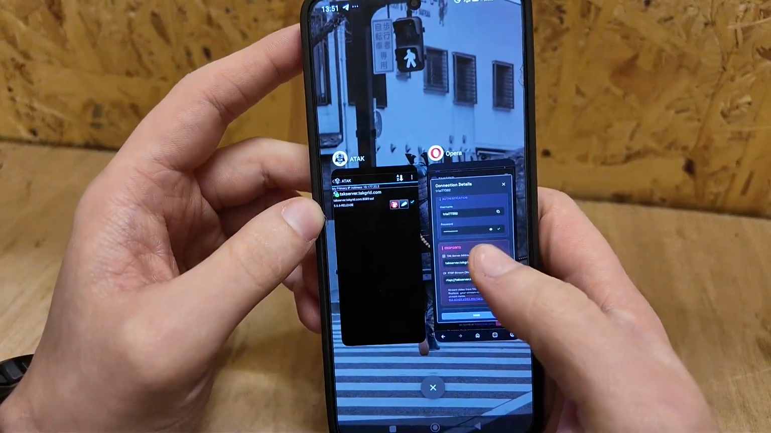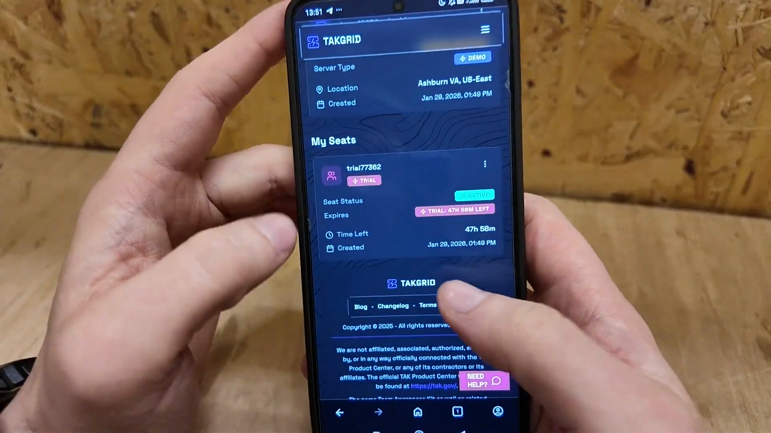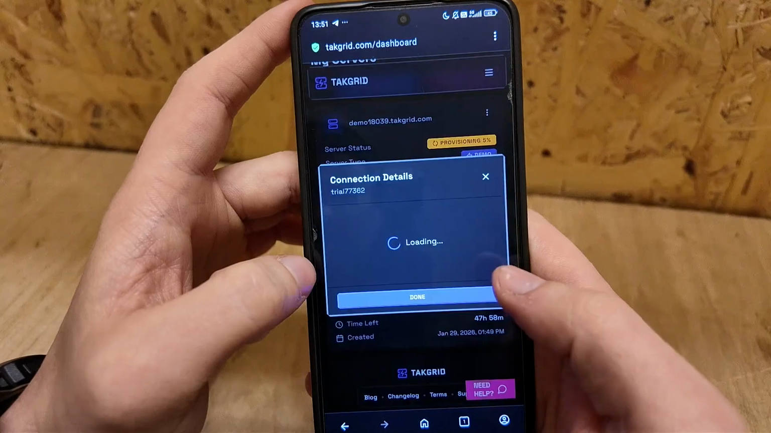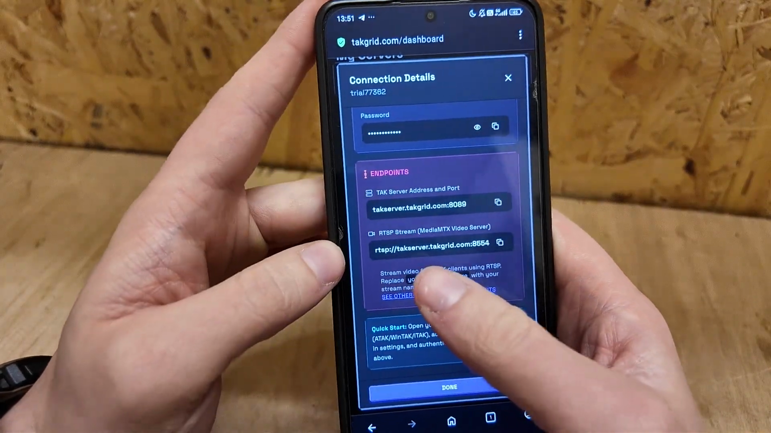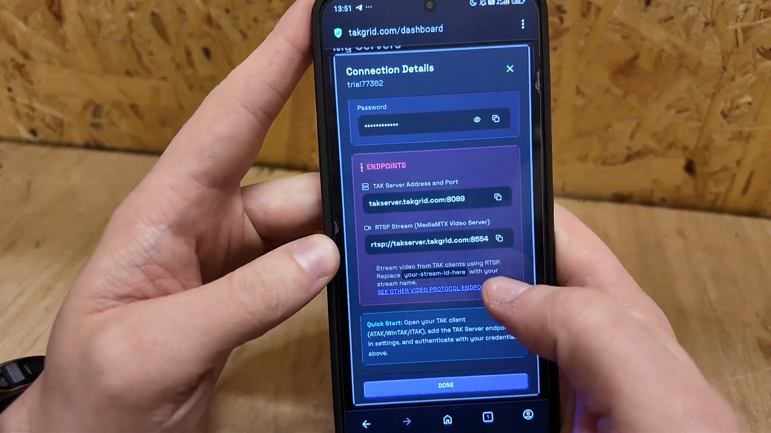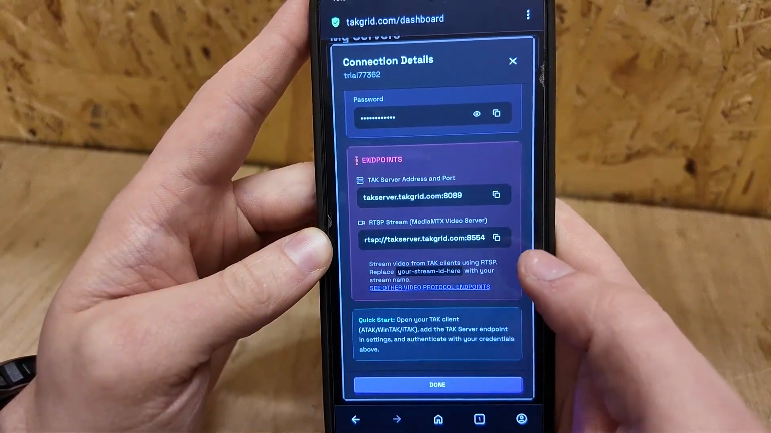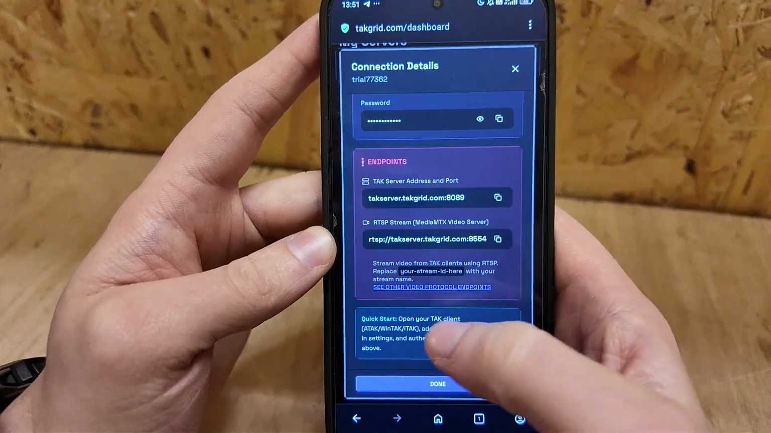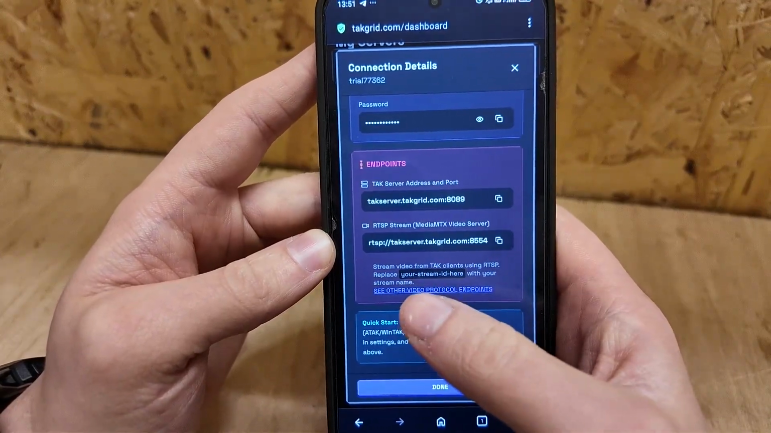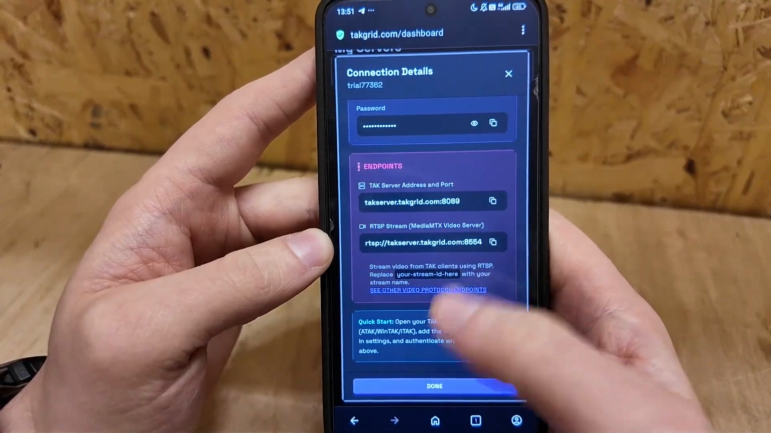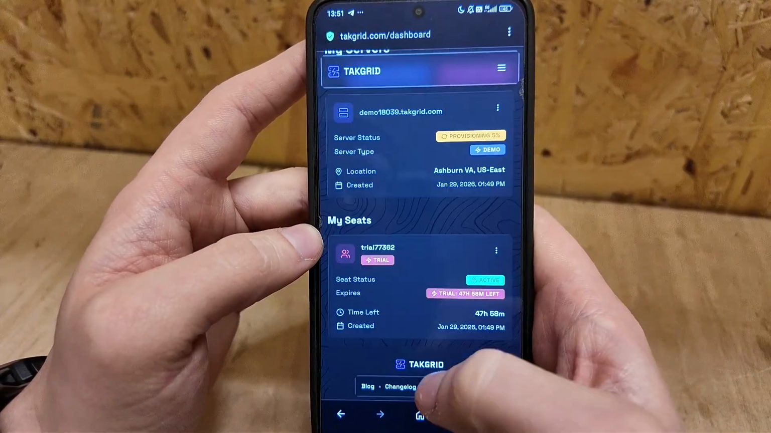So going back to the dashboard, we can also see in the trial server seats, we can see credentials. We also see the credentials for the video server. If you want to stream video feeds from your drone or from your body cameras or stuff like that, you can do it to this endpoint as well, but I'm not going to show it in this video right now.